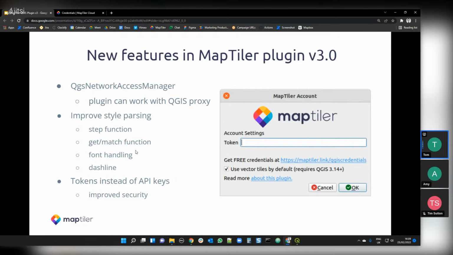And something mentioned earlier in the release party, we've got these tokens now instead of API keys, which means that you go off to your MapTiler Cloud account, grab the token, and stick that into the plugin in the interface here. There's a link if you haven't already got your credentials, guides you through the process. Very simple to set up a free account, and you can start pulling in these layers.